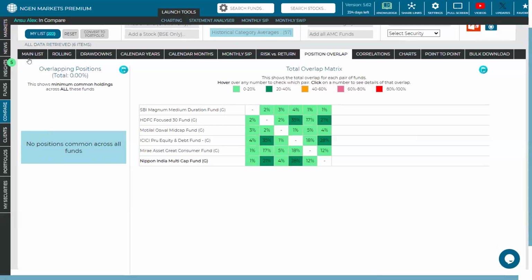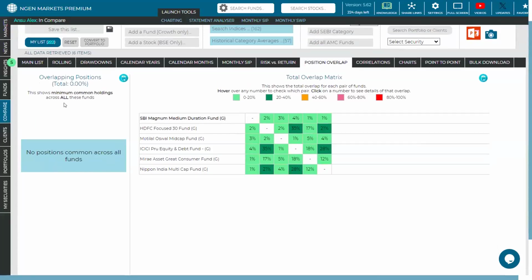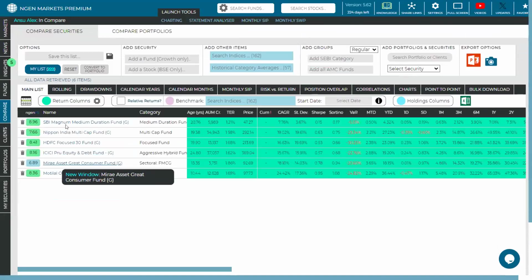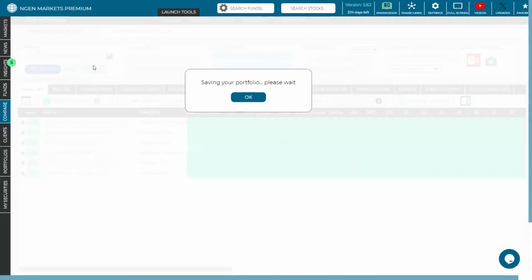Now, for this list of funds that I have taken in, the overlap is well within the limit, meaning it has reached only this darker green section. So I'm rather satisfied with this model. And what you could do is simply convert this into a portfolio. We have this option called convert to portfolio. Just by a click, your equally allocated portfolio would instantly get saved.